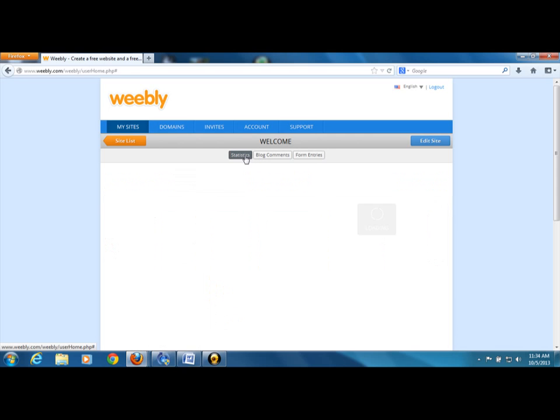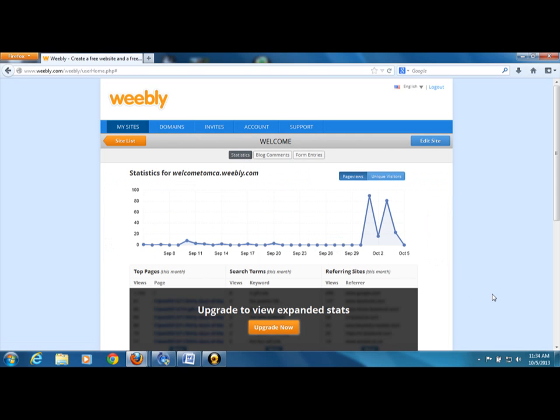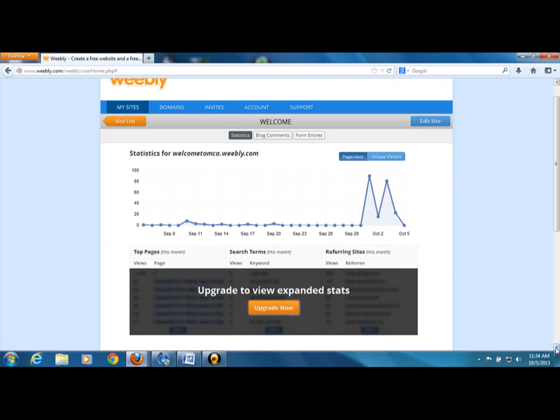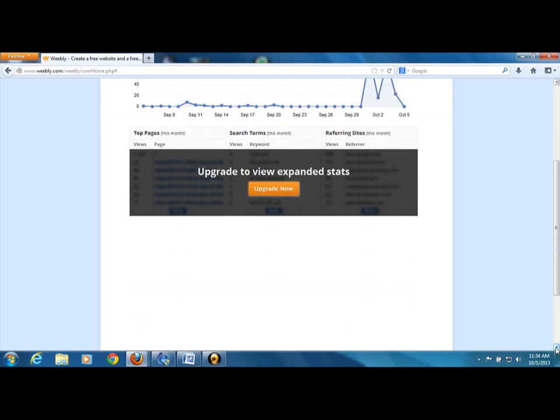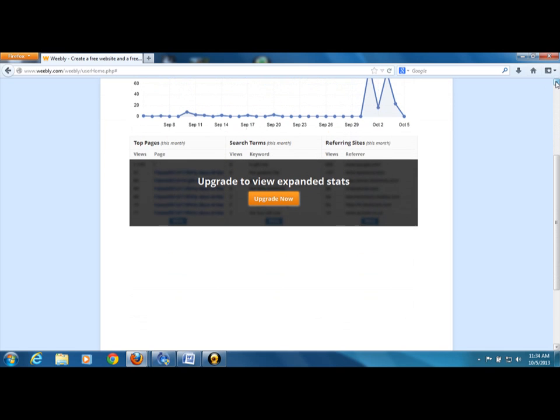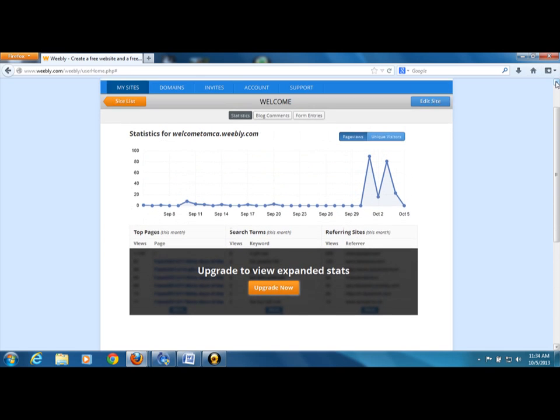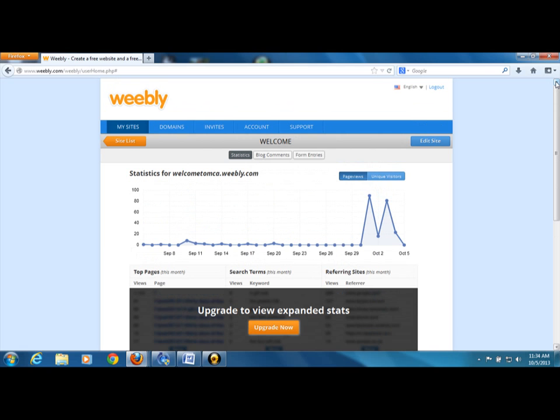Then you click on statistics. Now there are some features in here that do cost money, so if you have the money to spend, go ahead and spend it if you want. I'm not going to spend it. I like to keep most of my stuff free, so I can keep most of my money to invest.